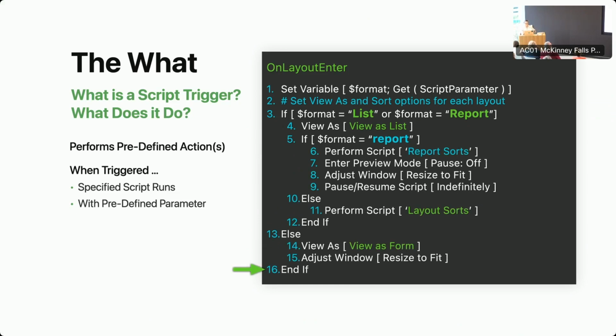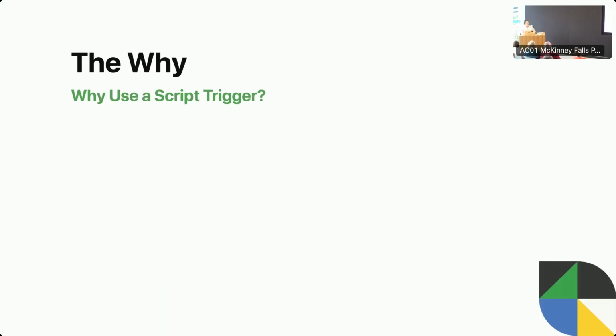Now, there are a number of things that a script trigger can't be used for. And if we have time at the end, we'll talk about those some more, or we can talk offline. So why use the script trigger?